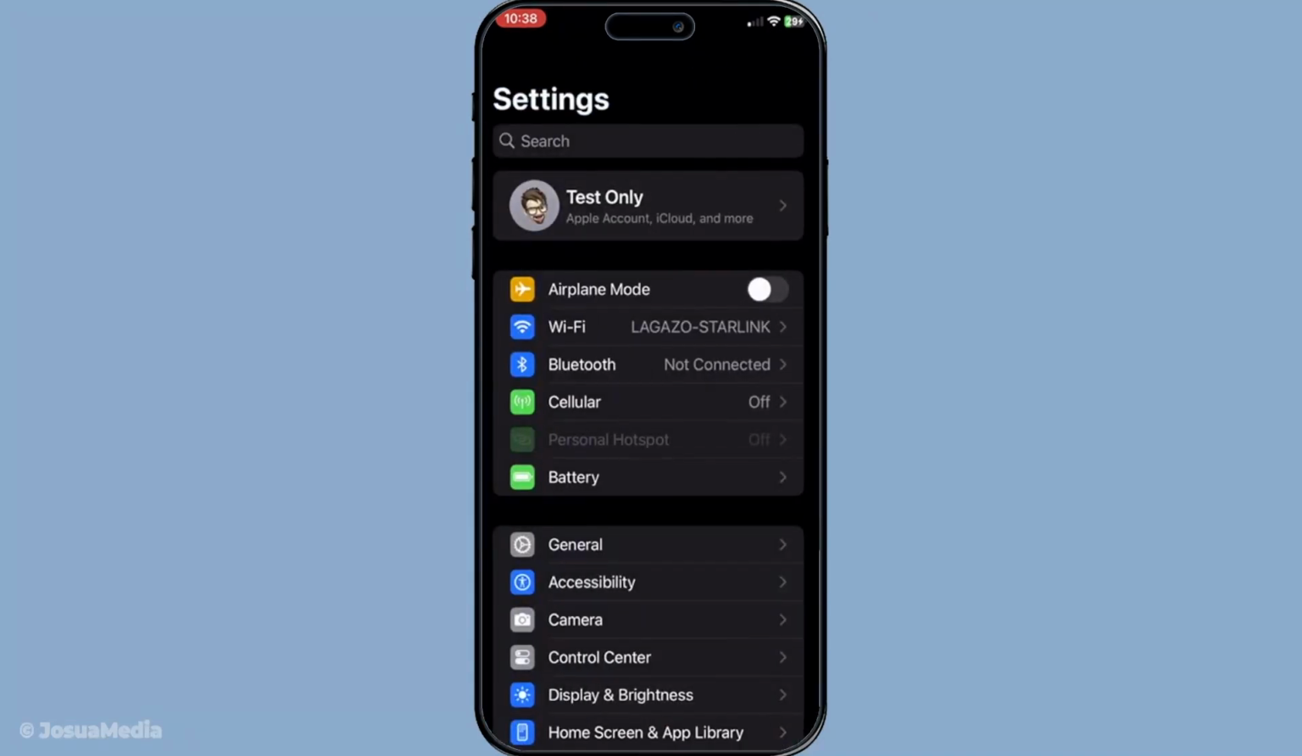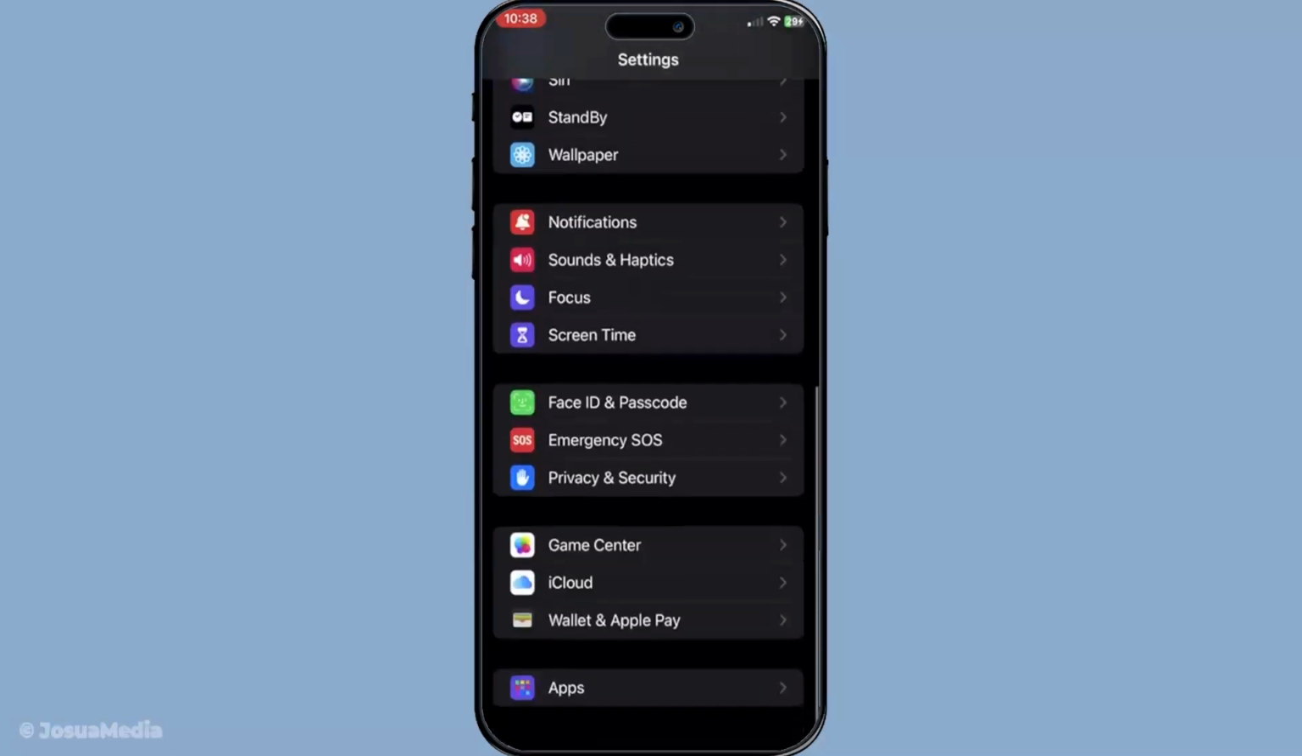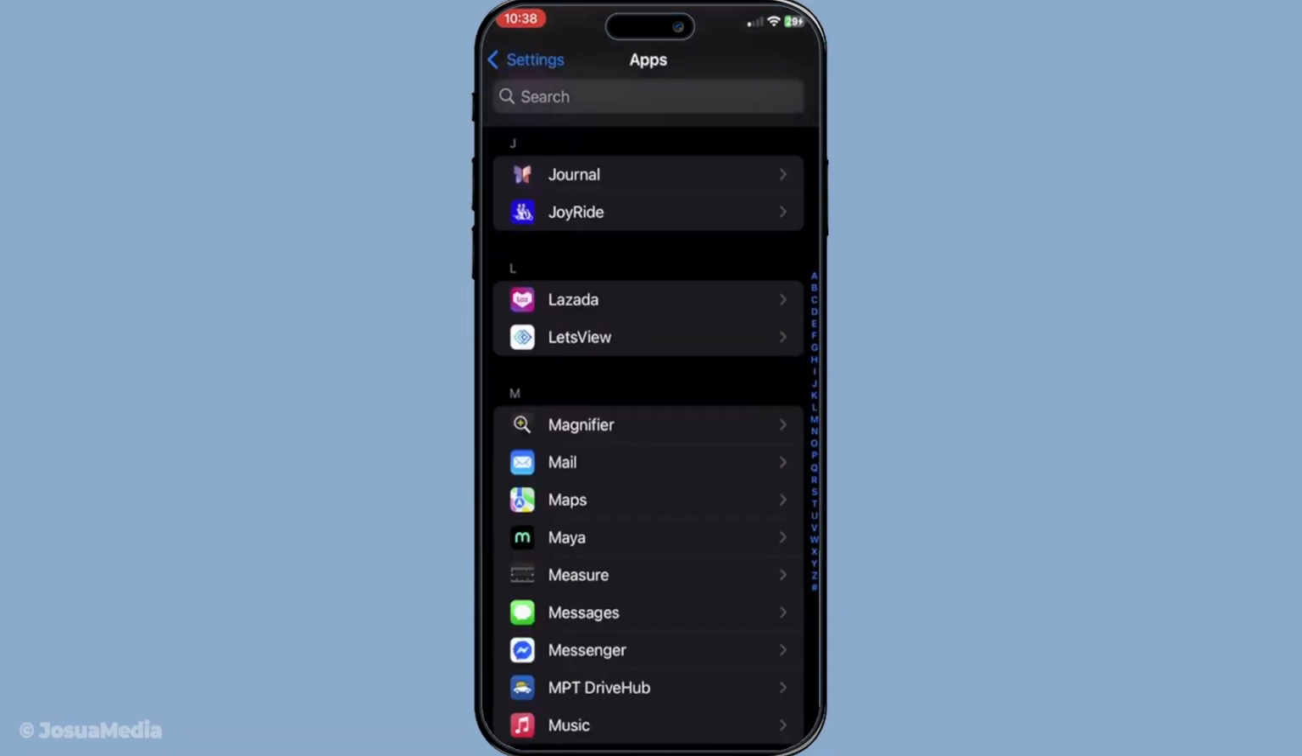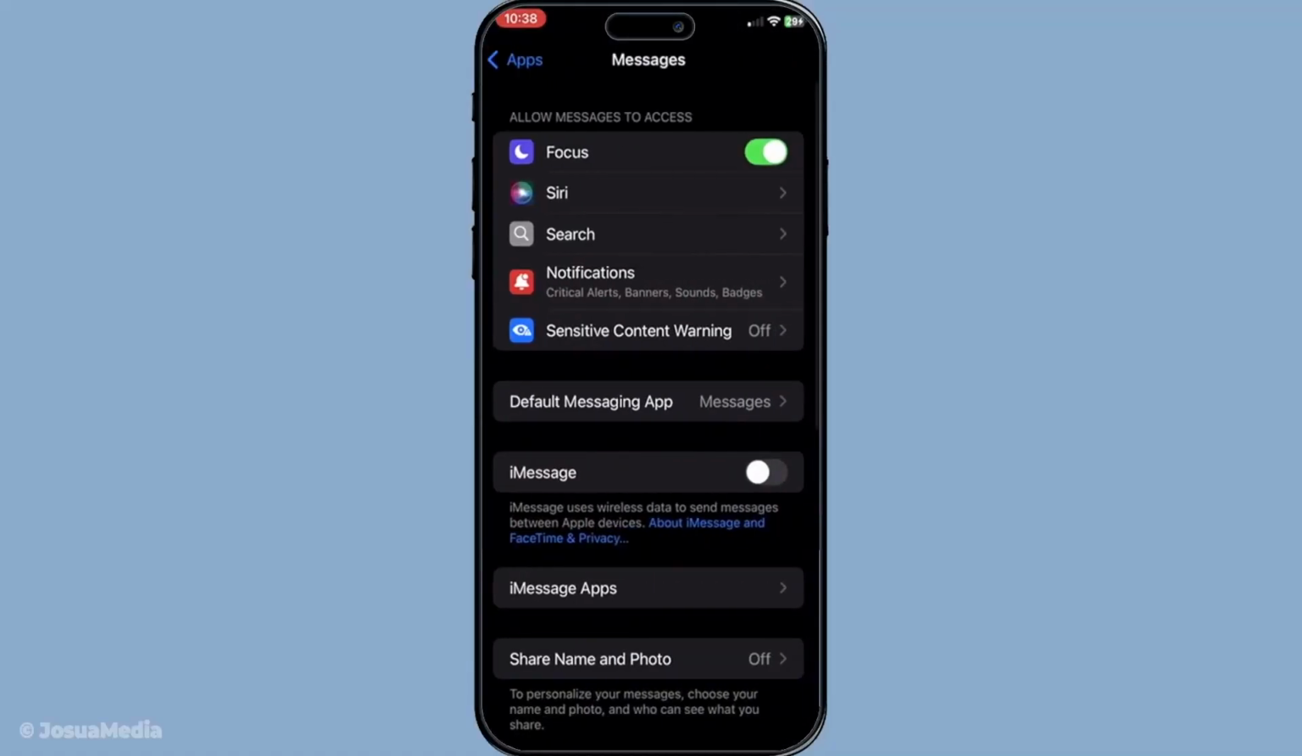Next up, we'll enable iMessage and FaceTime. Begin by navigating to Settings and then to the Apps section. Find Messages and switch the iMessage toggle to On. This enables iMessage, allowing you to send messages over Wi-Fi using your Apple ID.